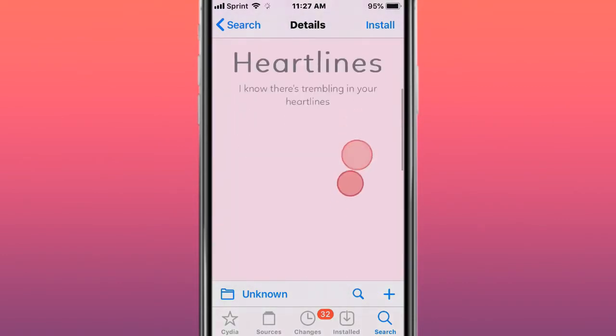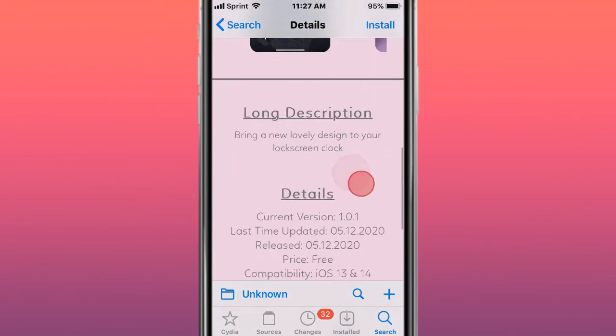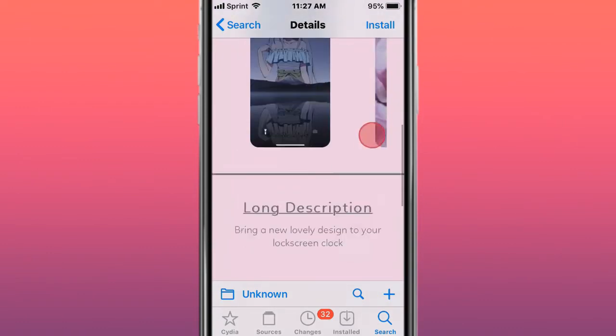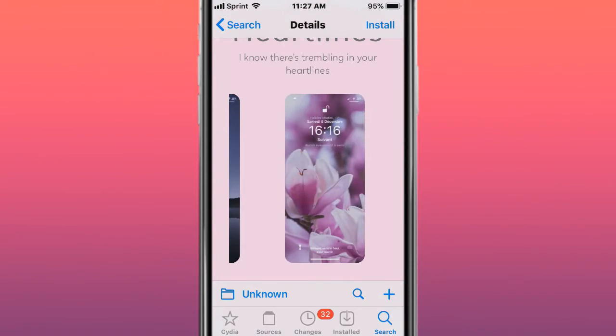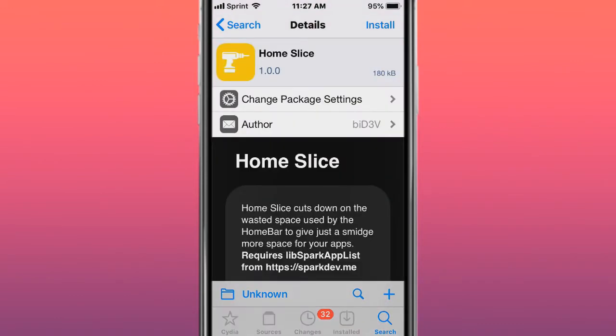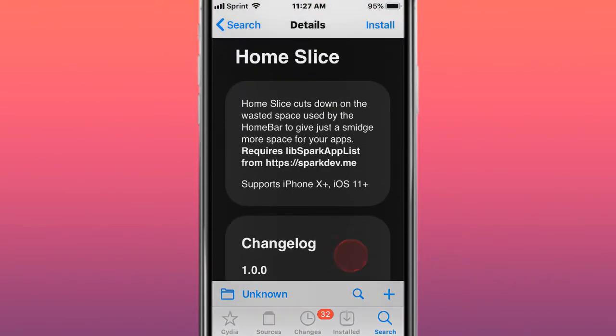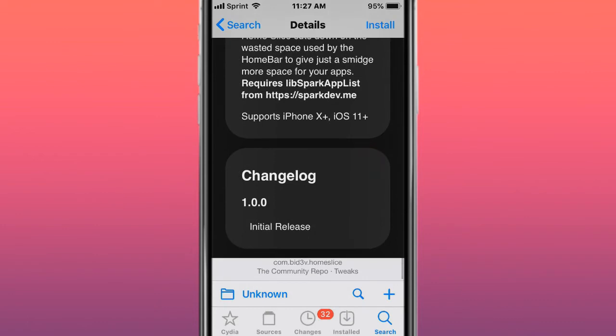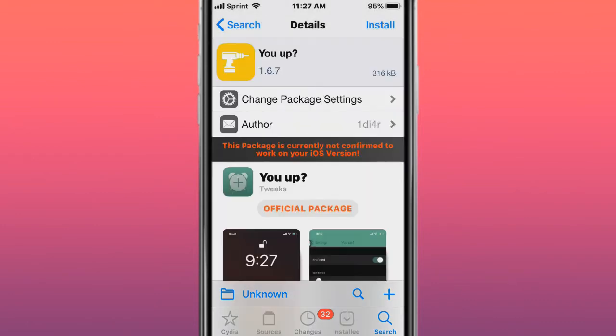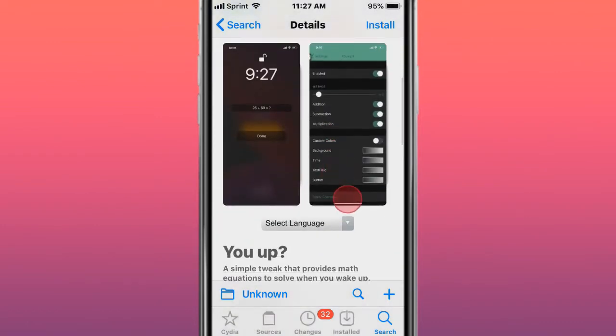This is called Heart Lines. Bring a new lovely design to your lock screen clock. This is called Home Slice. Cut off the extra space. It cuts down the wasted space used by the home bar to give just a smidge more space for your apps. This is called You Up, making sure you won't fall asleep after the alarm.